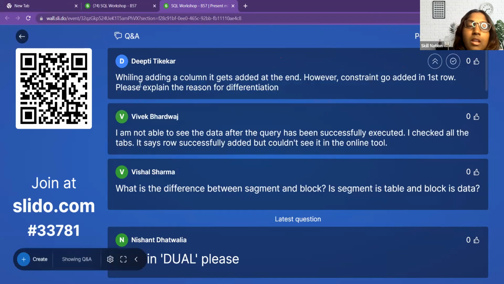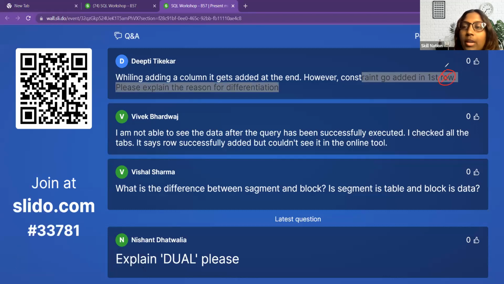Good. So while adding a column, it gets added at the end. Yes. However, constraints get added in the first row, or it is not a first row, it is first column. You should be very, very thorough with your names. It's not a row. It is a column. Constraints are added on column. Both data types and data constraints are at column level. Always remember this.